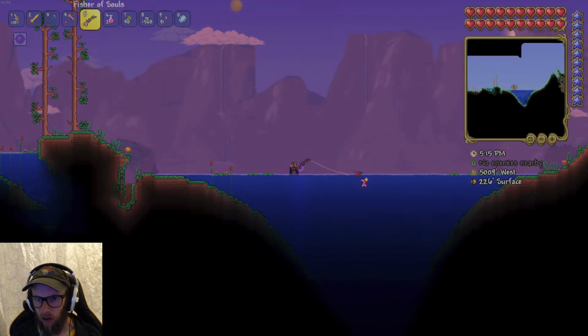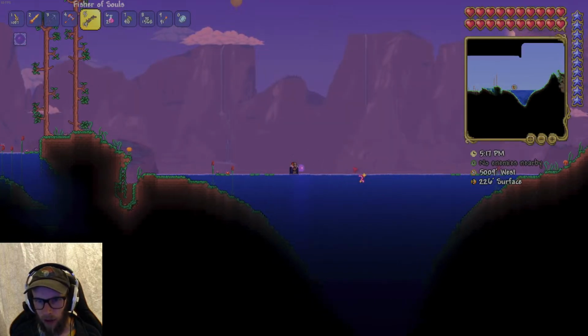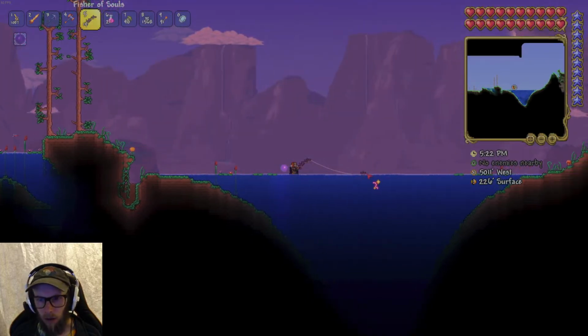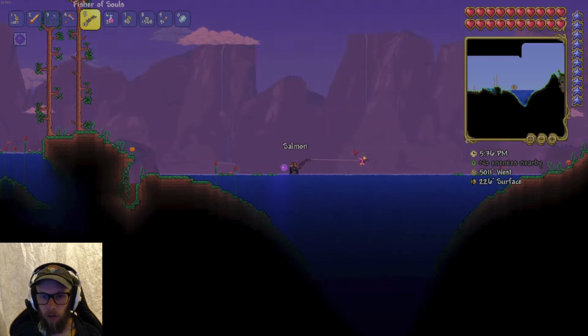Yeah, so basically you just throw out your fishing pole like you would a weapon, or your tackle, and then you just wait for the thing to bob, and then you pull up. It's just like fishing with a bobber. You get all kinds of weird stuff: wooden crates, seaweed, shoes. There's some good fish too. Some of the fish you need for crafting certain potions and stuff like that. So it is good to get into the fishing mechanic if you play a lot of Terraria.